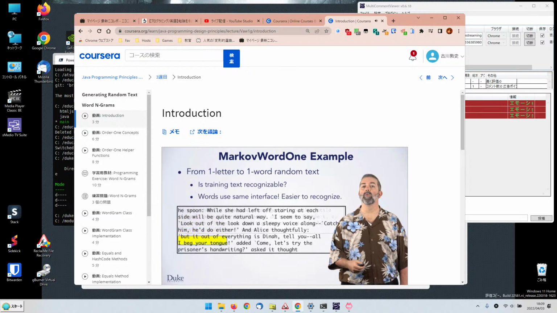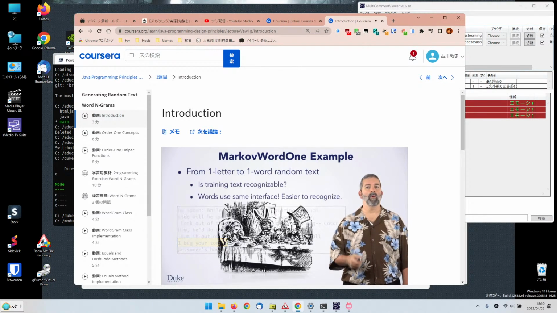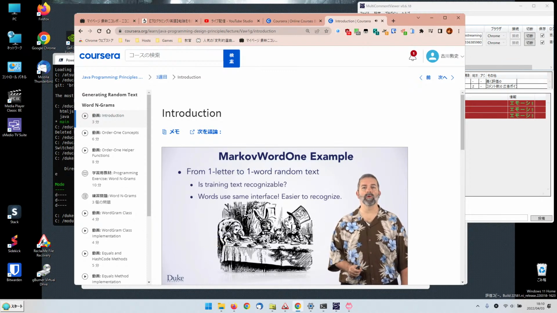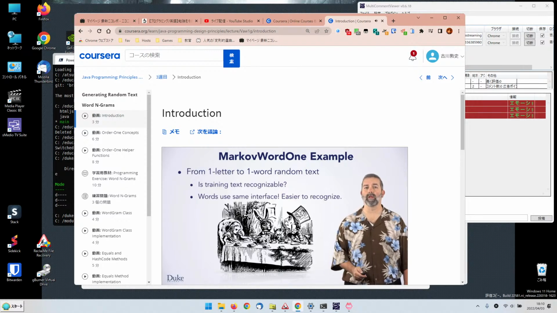If we use an order 1 Markov program, all the words are real words in that they occur in the training text. The order of words often doesn't make sense, as you can see here. However, you might recognize some of the words and be able to determine that the training text is Lewis Carroll's Alice in Wonderland.